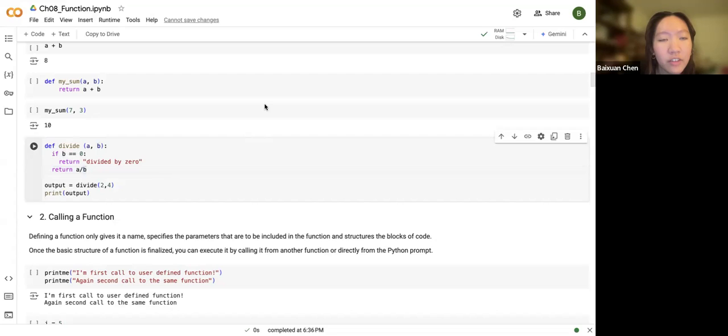Okay, so for another practice, can you guys write a function that takes a list as an input and then returns the biggest element in the list? And it's a list of integers. Yeah, the biggest.